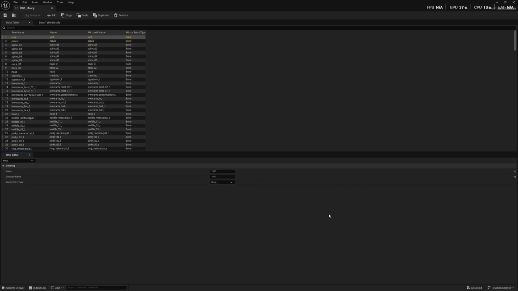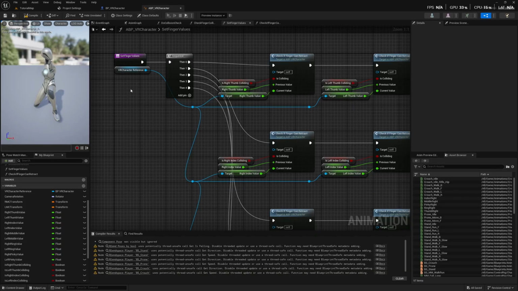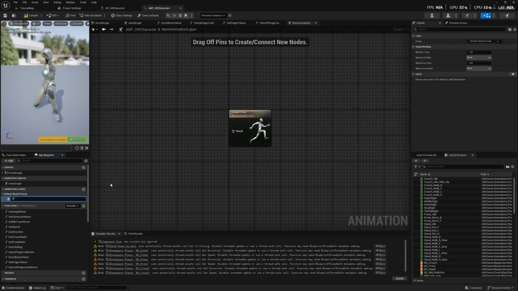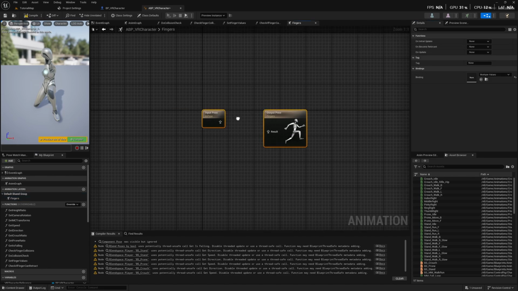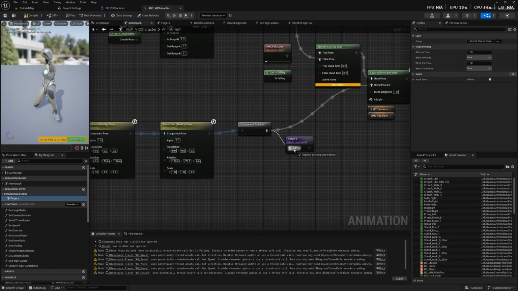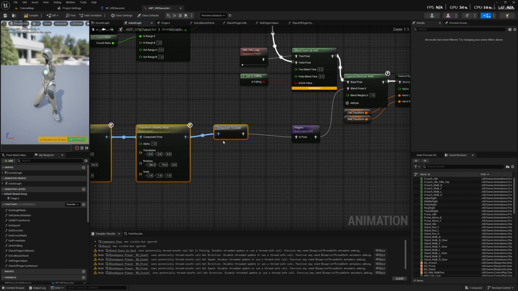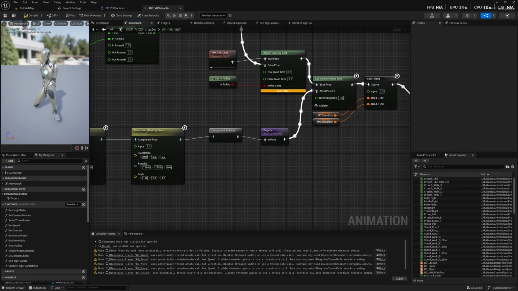If you use a custom skeleton, just make sure the bones in the mirror name column are the mirrored equivalent bones of the name column. If you use the UE5 skeleton, these entries should be automatically set correctly. Back in the animation blueprint, add a new animation layer called Fingers with 1 input. Connect this layer between the component to local and the layer blend per bone node in the animation graph.